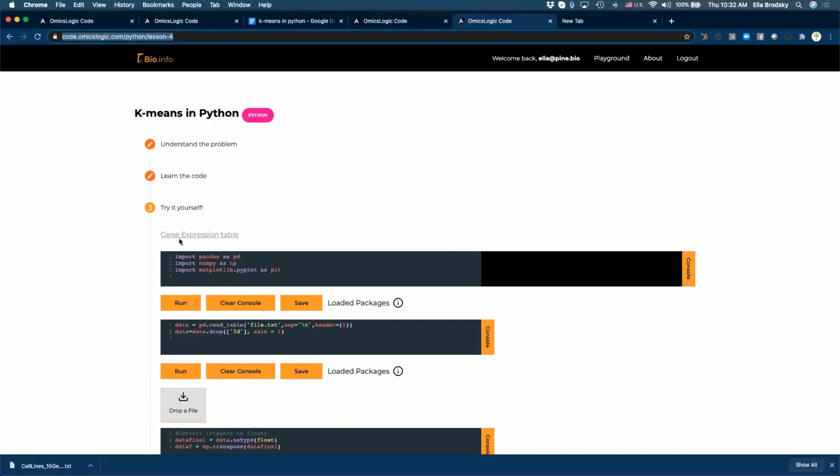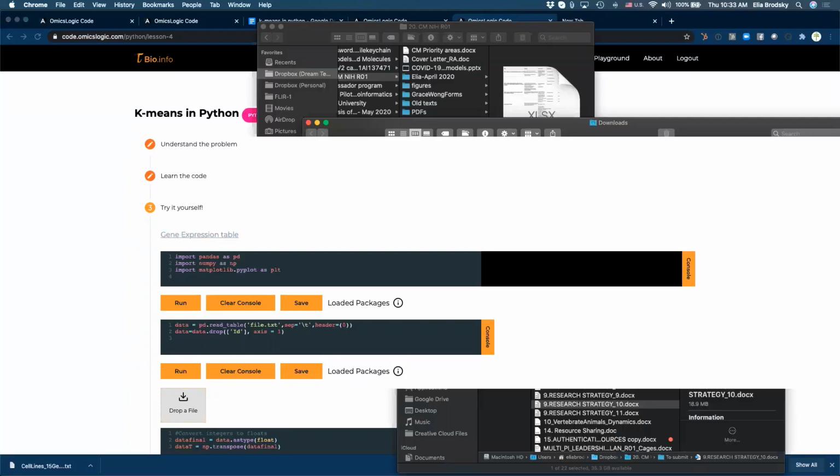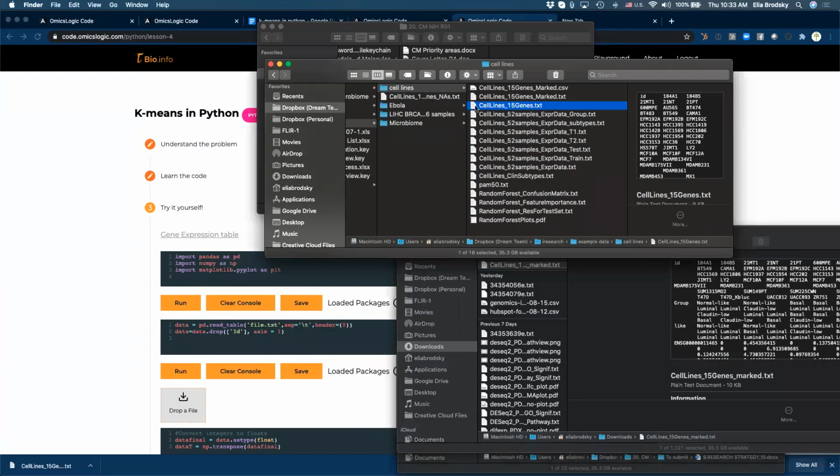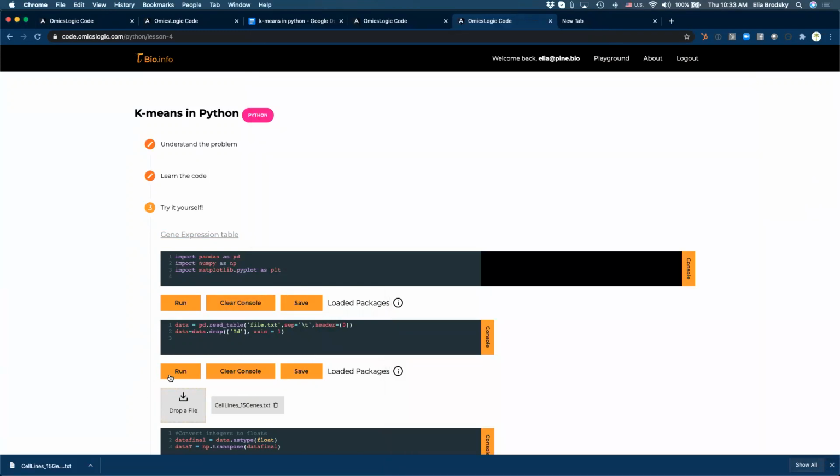All right, so here again, you have a link to download your gene expression table. If you download this table, this is the 15 genes. It's not the marked one, so you can go into our original folder and it should be there. So here's our 15 genes. And we have to replace this right here, right? Instead of file.txt, it has to be like that.